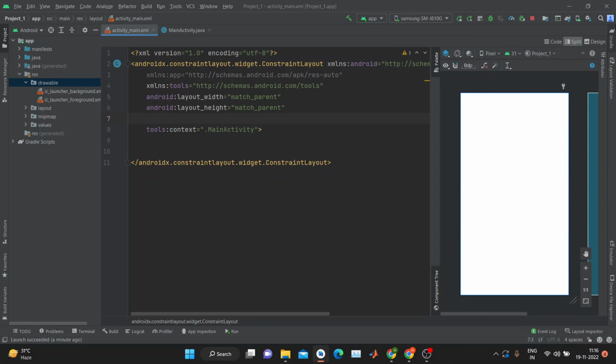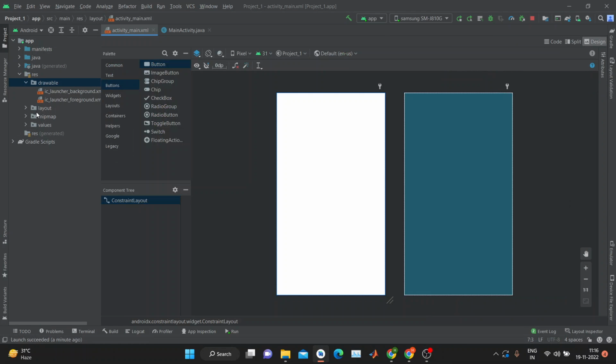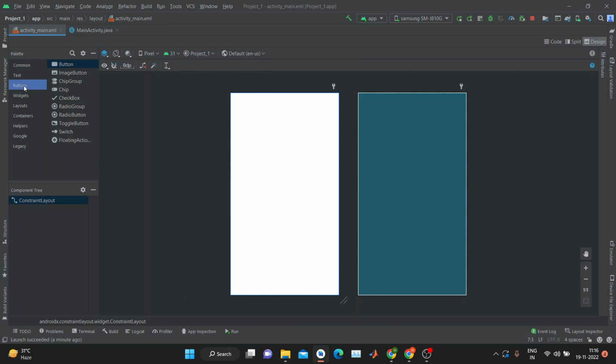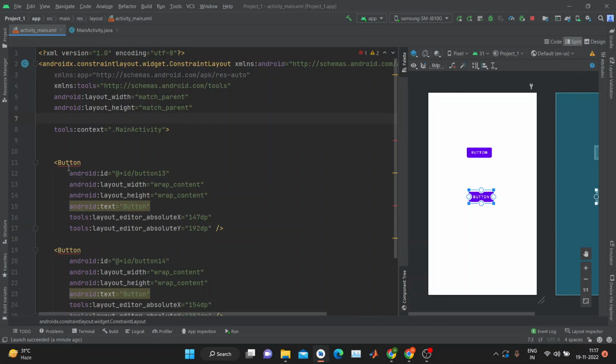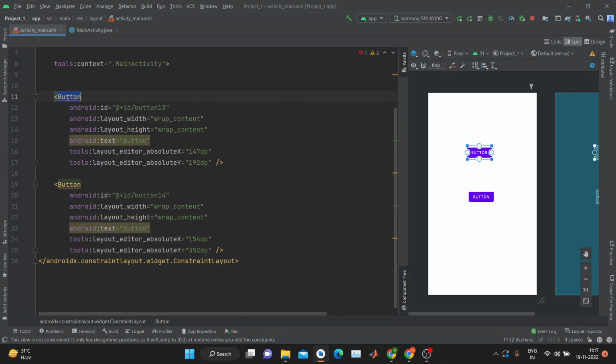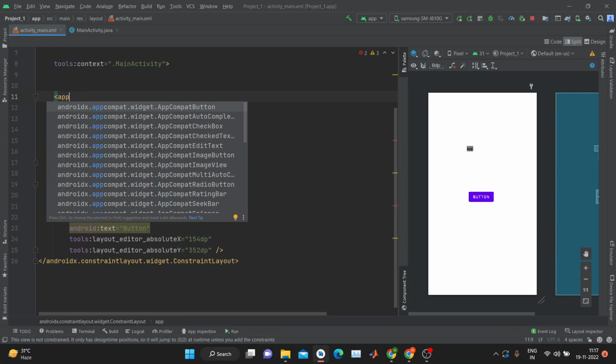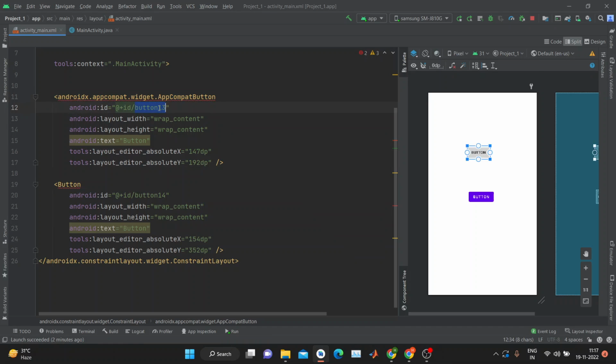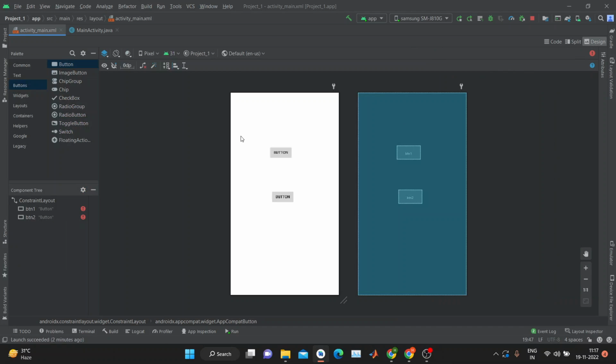Okay, so to start, you go to the design tab, you add your constraint layout, and you add your two buttons, button 1 and button 2. Before pulling down your constraints, the first thing you should do is change this button to come back and change the ID to btn1, btn2, and also change this to AppCompat button. That's it. You come back, then you constrain it.